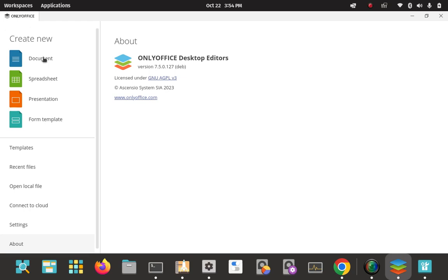The word processor, the spreadsheet, Excel, you know, in Microsoft it would be Excel. Here it's a spreadsheet, but here's your spreadsheet editor here. And your presentation, like I guess their equivalent of PowerPoint. Okay, so we got these three main ones here.